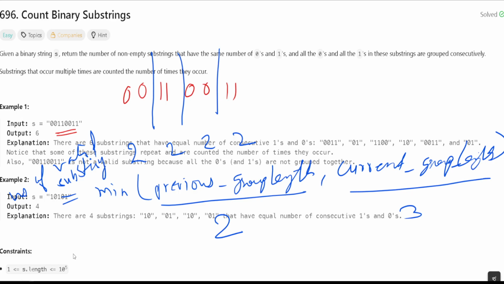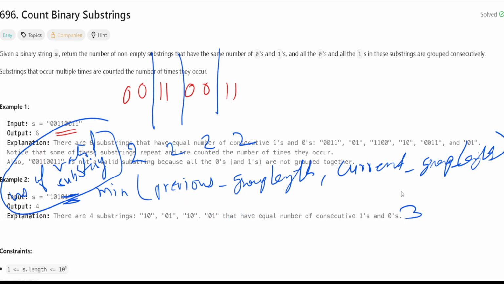Valid substring. So the number of valid substrings we want to find is equal to the minimum of the previous group length and the current group length. Then you will find these two values, right? This is for the example I'm saying. So if you want to find the number of valid substrings, it is equal to the minimum between the previous group length and the current group length.